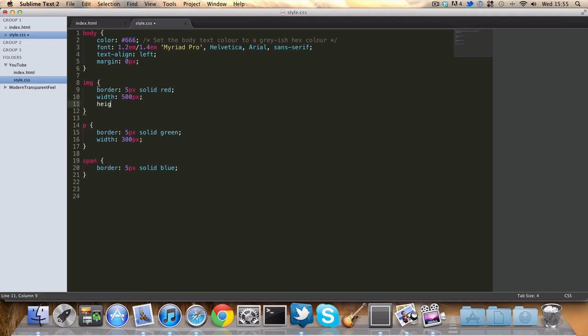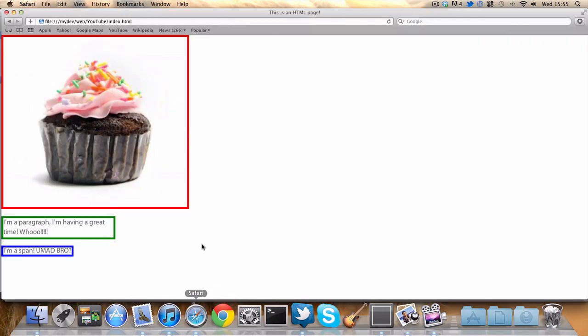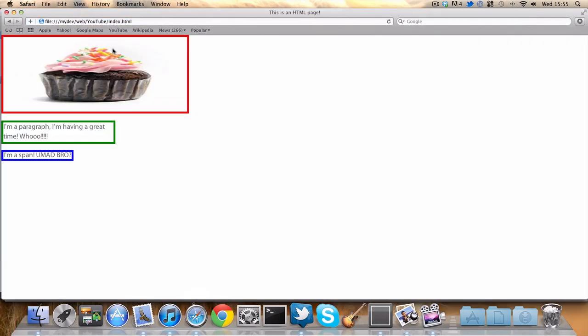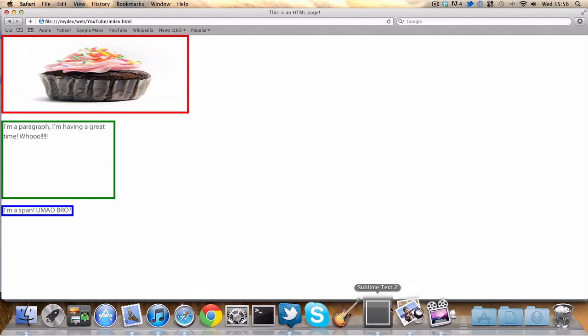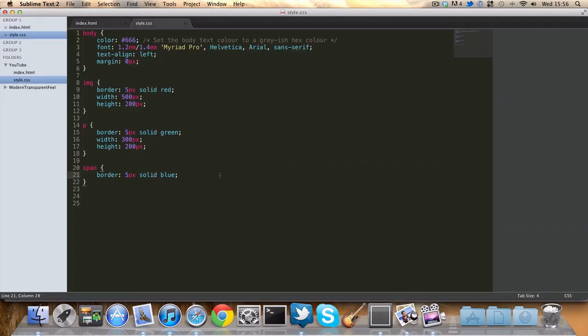So for the image, we can also set the height. If we want to set the height to 200 pixels, we can do that, and it now looks pretty warped and distorted. We can do the same on our paragraph, so I want to give it a bit more height, 200 pixels, like that. And the span, our little inline element here, I'm guessing he isn't going to listen to anything we have to say either, are you? Let's just give him a height value.